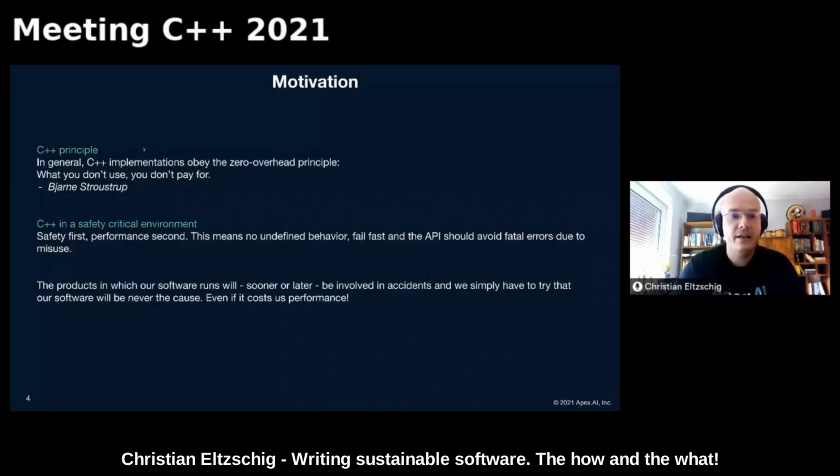So, as I explained, sooner or later, the products which are running our software will be involved in some accidents, and we have to make sure that our software is not the cause. And here's also something: Murphy's Law, for instance. When you take a look at this, it states everything that can happen will happen.